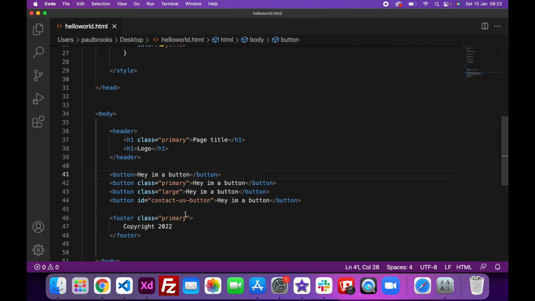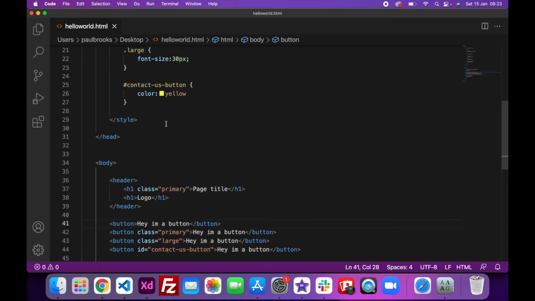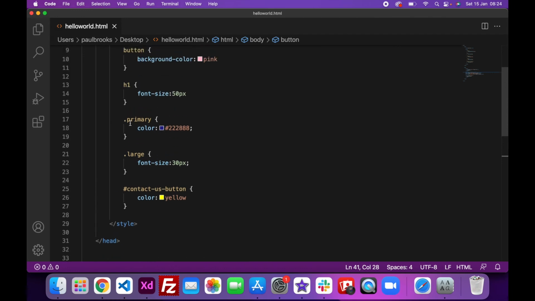But the reason you might want to use an ID, one is it can help you organize your code. So if I come down here, you see that primary is just a style. It's the primary color style and large font. Whereas that's a specific thing. I can look at that and say, oh, that's the contact us button. I remember that one. So it might help you organize your code. But really, there's two main reasons.